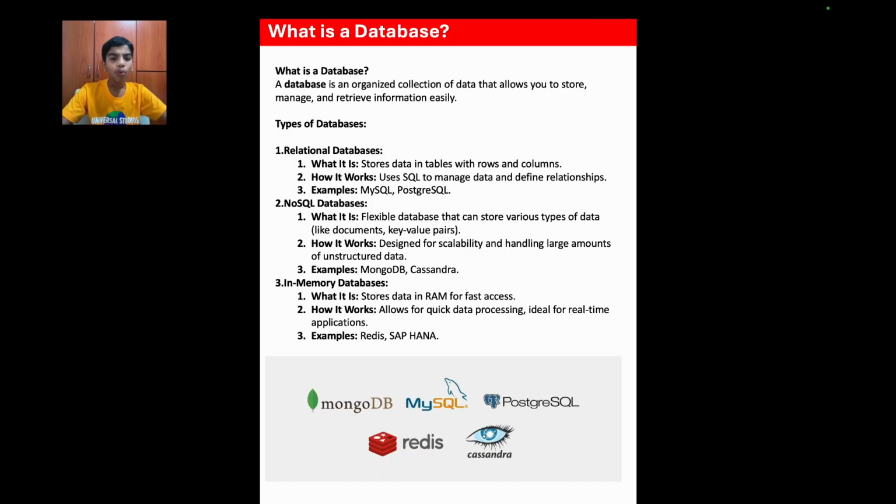So you may ask, what is a database? A database is an organized collection of data that allows you to store, manage, and retrieve information easily. There are three types of databases: relational databases, NoSQL databases, and in-memory databases.